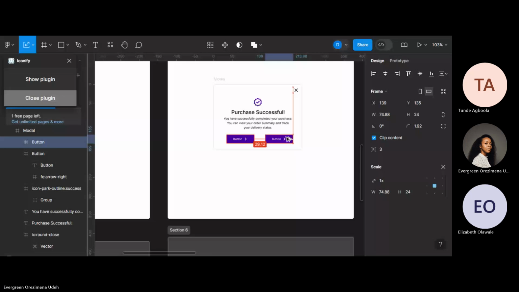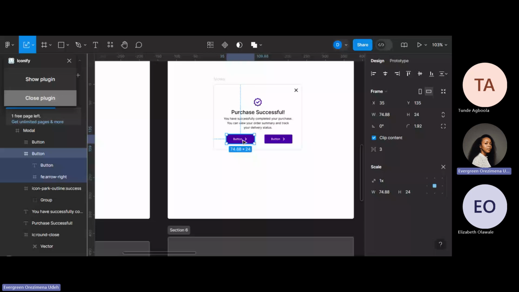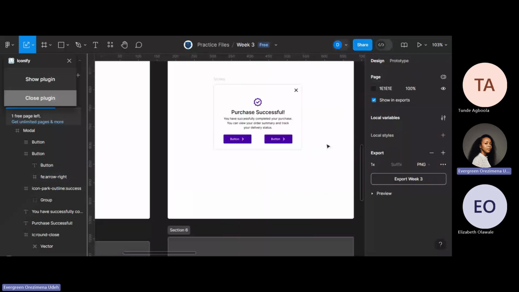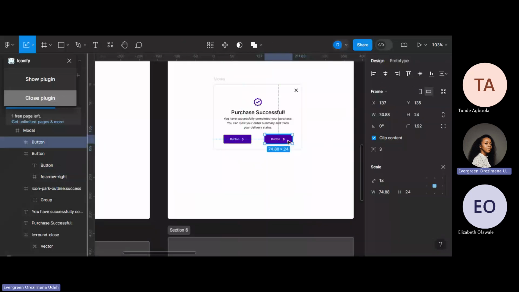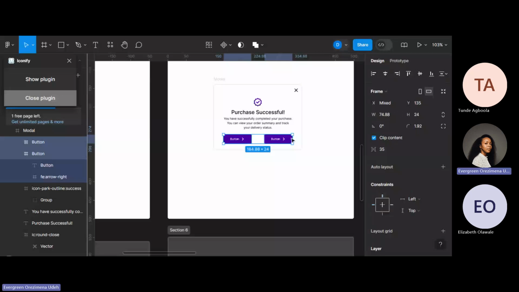Okay, so we have two buttons, but they shouldn't be too far apart. So we're going to select them and reduce the spacing between them, right? So we want to make the spacing, let's say 24. 24 works. It's all changing.